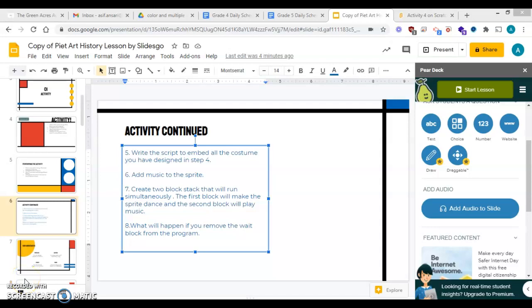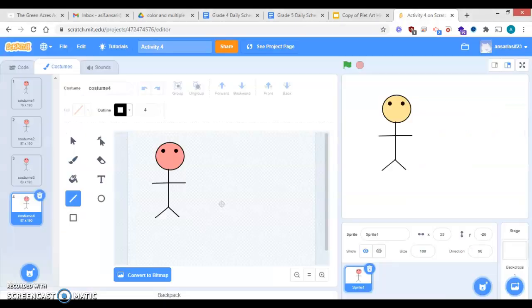Now we will continue with the activity. In the initial part we have done till step number 4. Now we are going to continue with the next part, that is, write the script to embed all the costumes you have designed in step number 4.